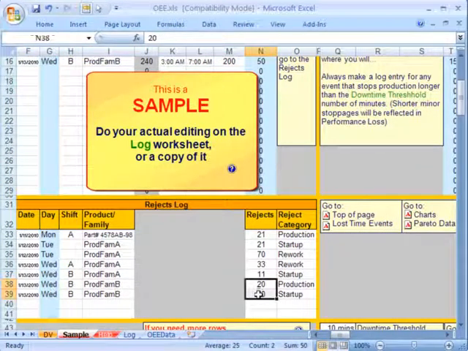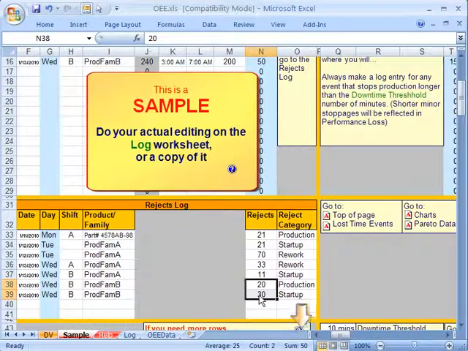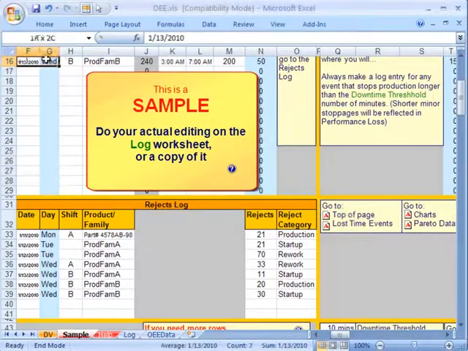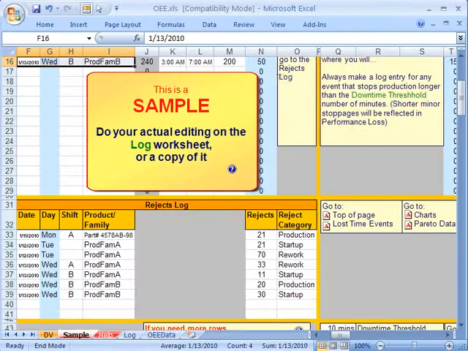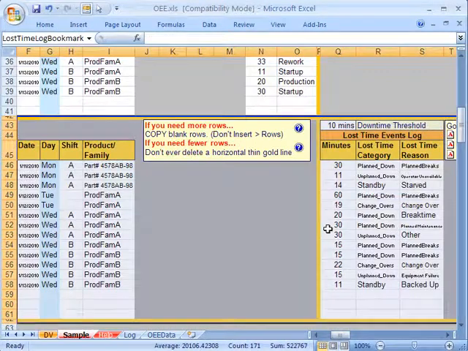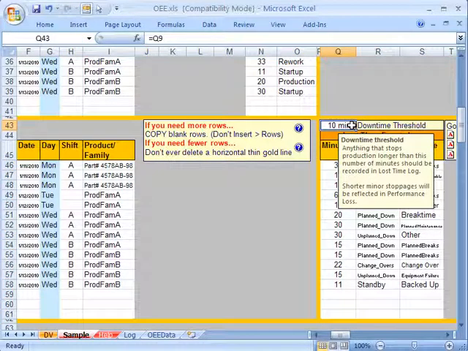And when we highlight those two cells, we notice that the sum for those two cells down here at the bottom of Excel is equal to the sum up here for the single row for this same date, shift, and product family. Some shifts might have a half a dozen rows of rejects, while other shifts don't have any rejects at all. And the last type of data that needs to be recorded on a daily log sheet are the lost time events. You'll make an entry in this section of the log anytime that anything happens that is longer than the downtime threshold defined by your team leaders.